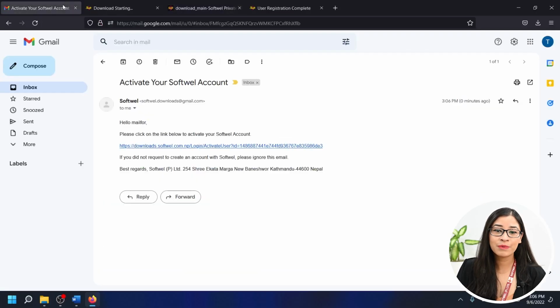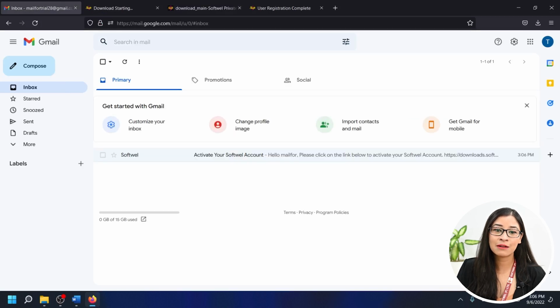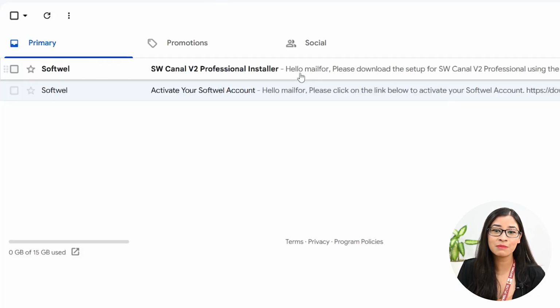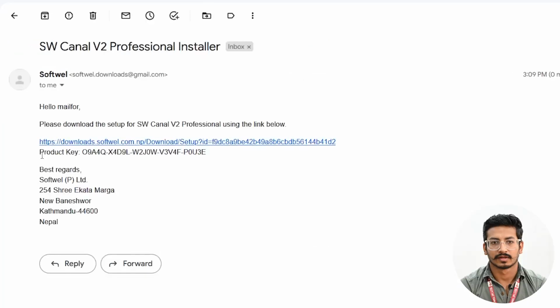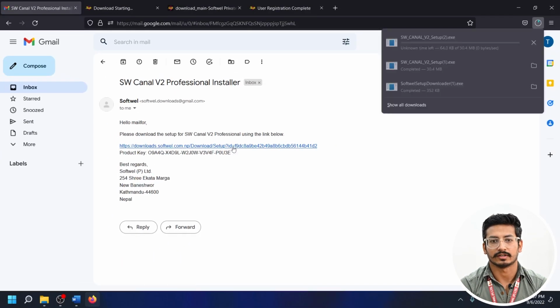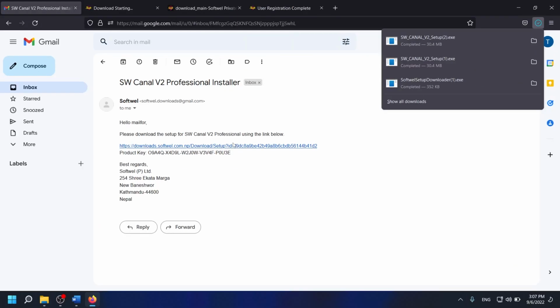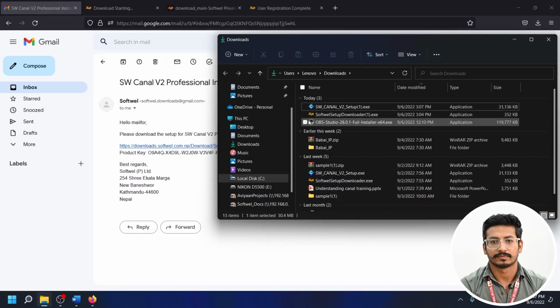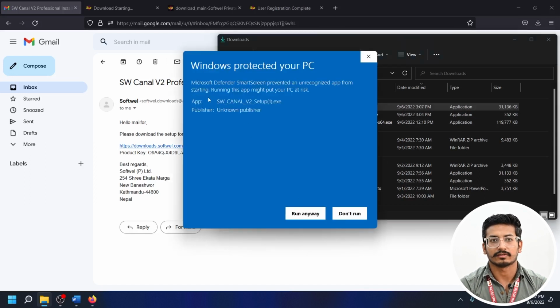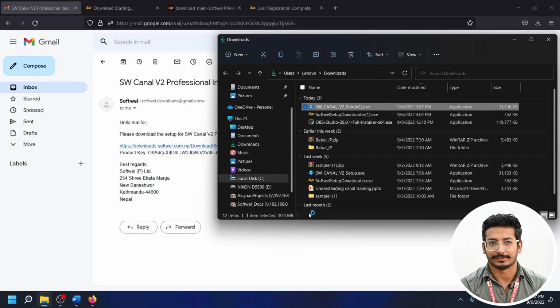Softwel will now prepare your installer and you will receive the download link and your product key in your email. This may take 5 to 10 minutes. The download link will only be valid for 24 hours. Step number 4 is to download the setup from the link mailed to you and run it. Again, the Windows protected your PC dialog box might appear. Just click on More Info and then click on Run Anyway.